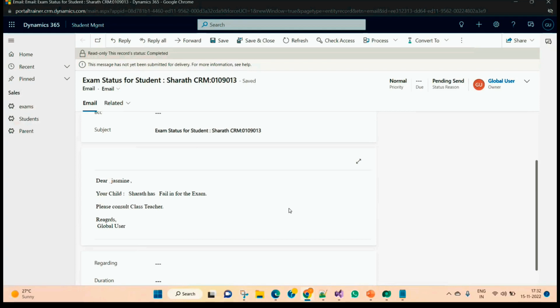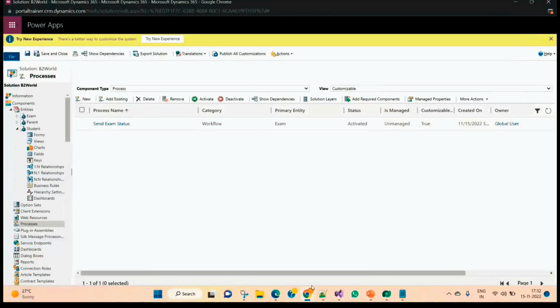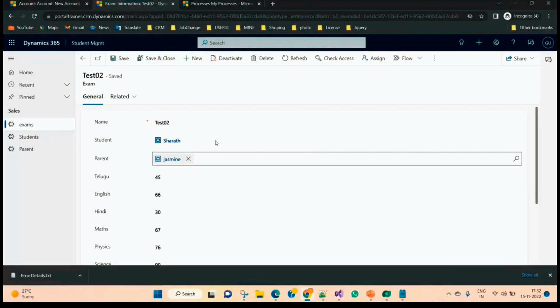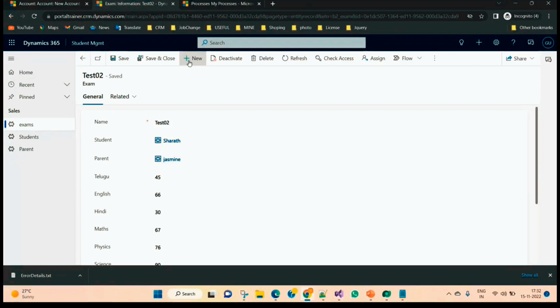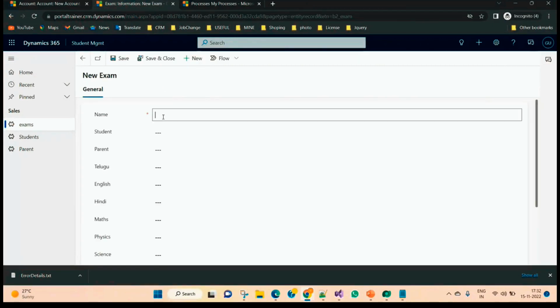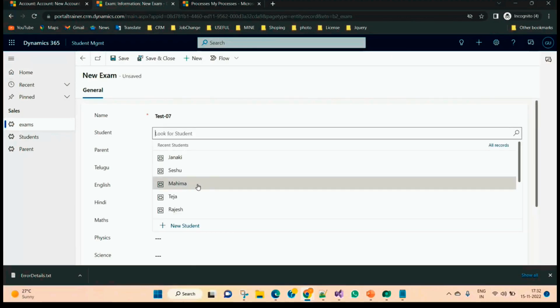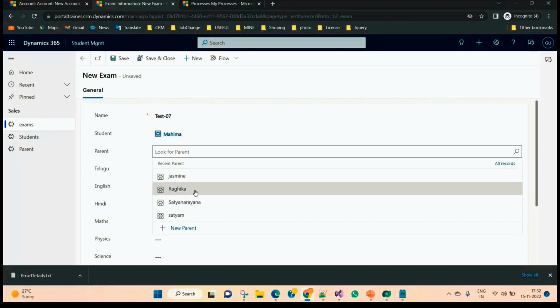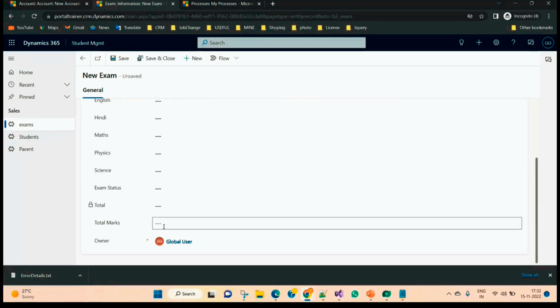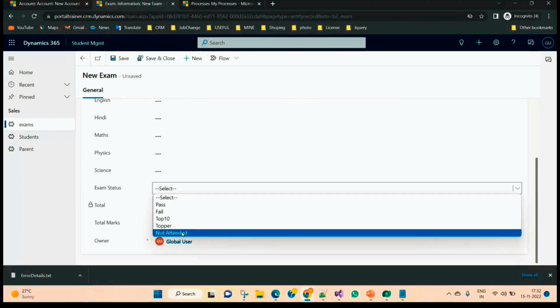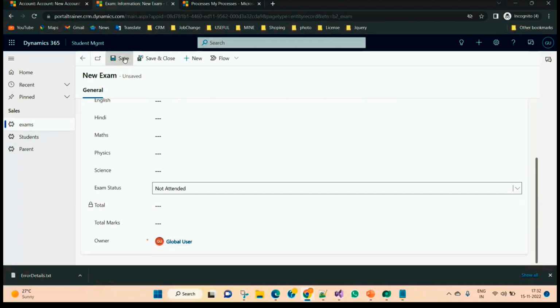Any doubts? You can also check by creating an exam. You can give some test 5 or something, whatever. And I'm selecting some student and some parent. And I'm putting exam status as not attended and save.